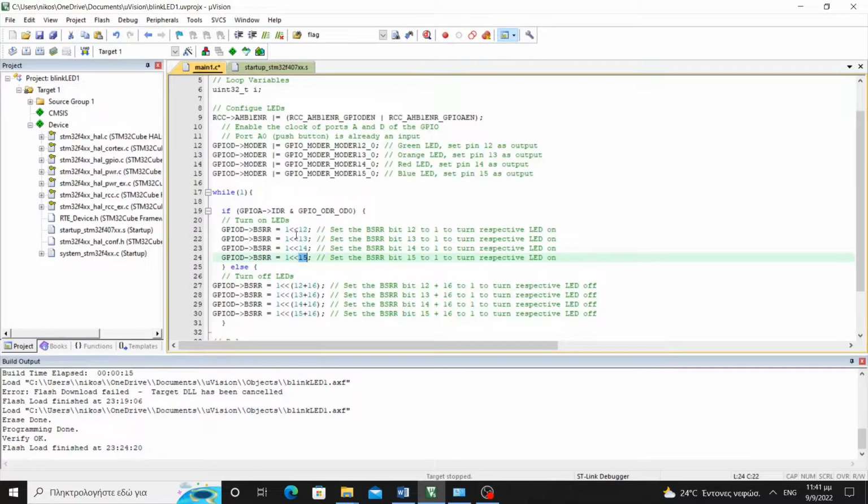And where do we write this value? At the BSRR register. So if we write a single 1 at these positions here of the BSRR register of the GPIO D port, the LEDs will be turned on. Else, if the switch is in the opposite condition, we have to turn off the lights.